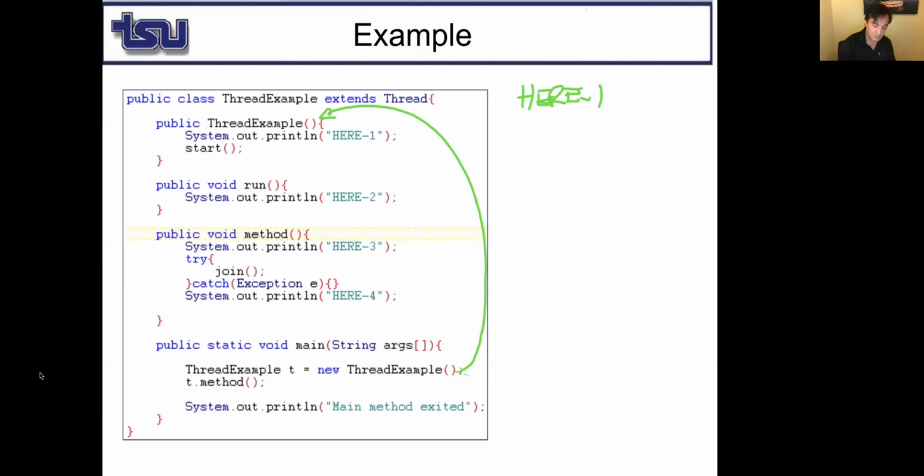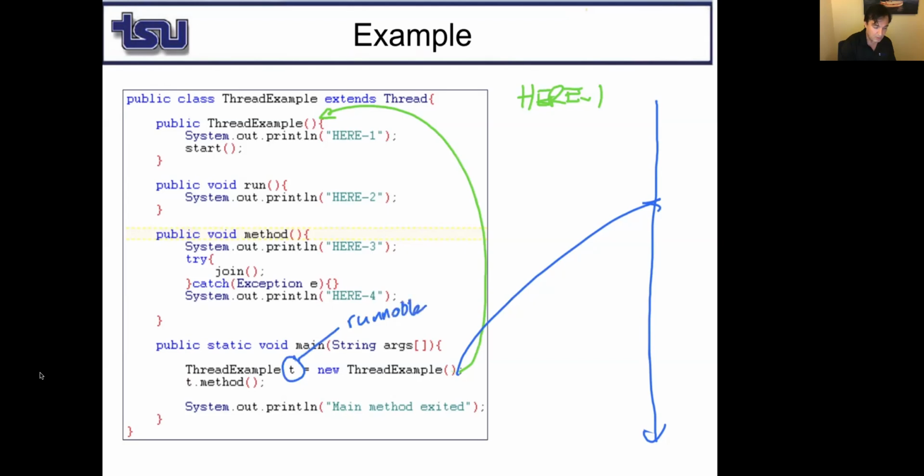No, it is in the runnable mode because right now the main thread is running. Main thread is running. That means this T is in runnable mode. Why? Because of this start. But is it running? No. Then I will go to the second line. That means I'm going to make a call to this method. Therefore, I will see here 3.